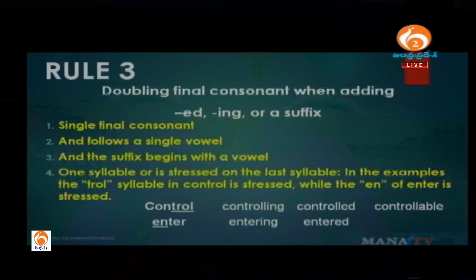Rule number 3, doubling final consonant when adding ed, ing or a suffix. It basically means single final consonant that follows a single vowel, and the suffix begins with a vowel. One syllable or it's stressed on the last syllable. In the example, the TROL syllable in control is stressed, while the EN in enter is stressed.